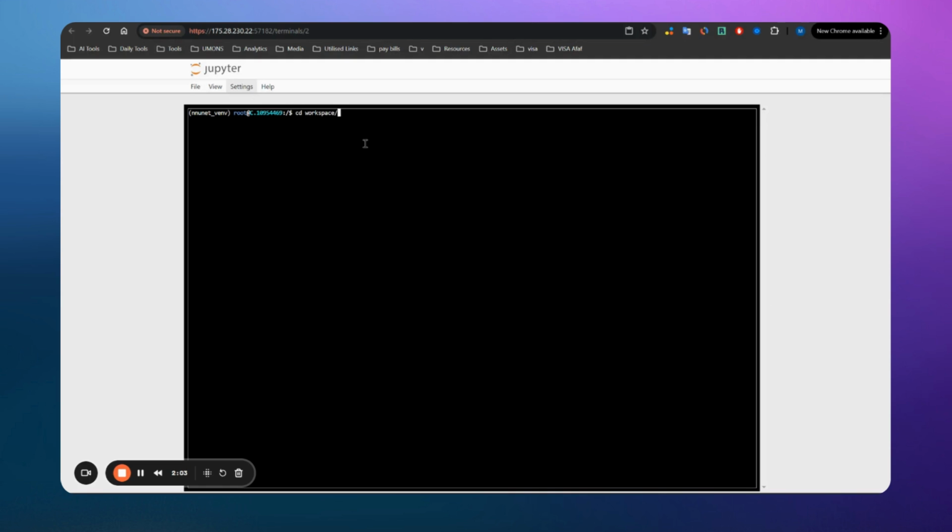So I will change the directory to workspace, where we are working and doing all our coding. For now we didn't do that, but we will be working in this directory, which is workspace. So it will be a little bit clean.